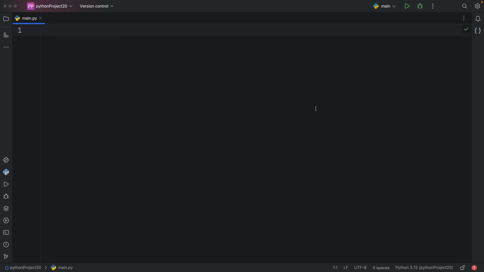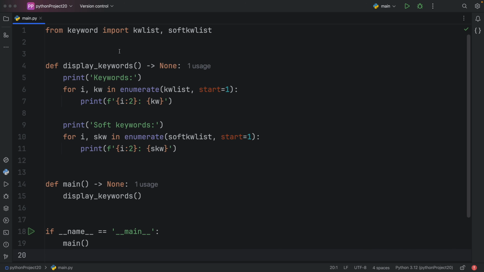How's it going, everyone? In today's video, we're going to be exploring all 39 keywords that you can find in Python. And just to show you where I'm getting this number of 39 from, I'm going to paste in the following code. All it does is import the keyword list and the soft keyword list from keyword, because I'm also going to be including the soft keywords.